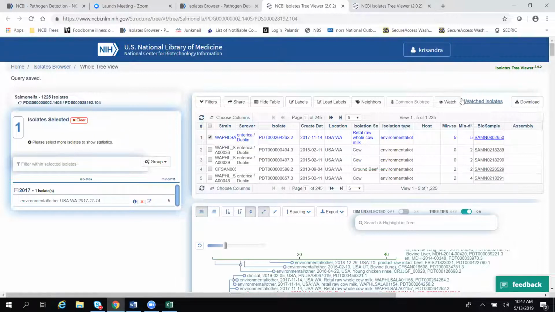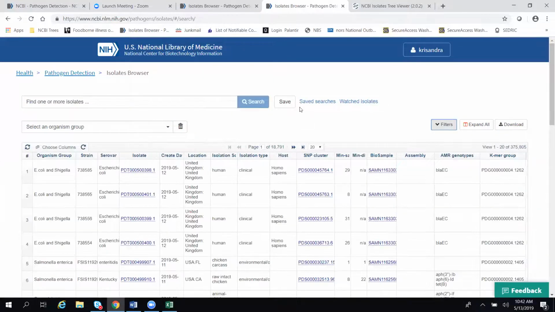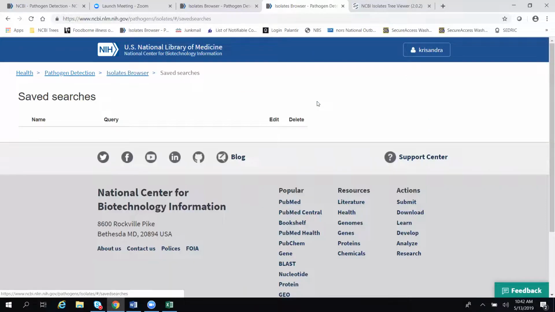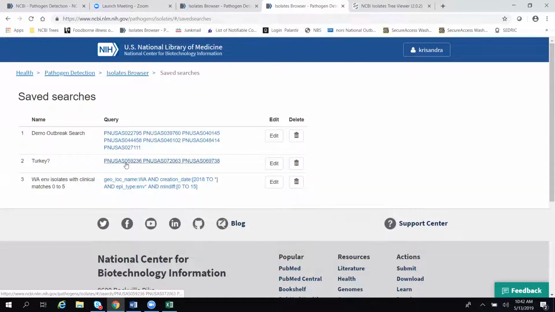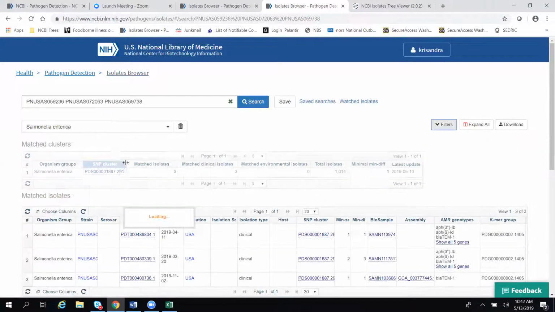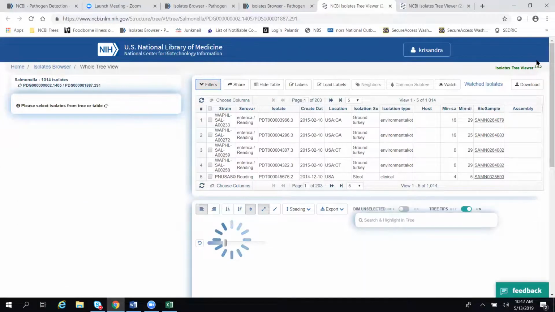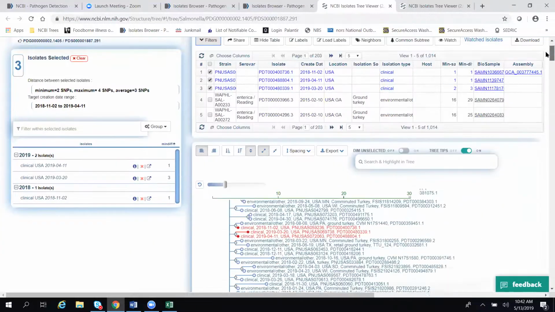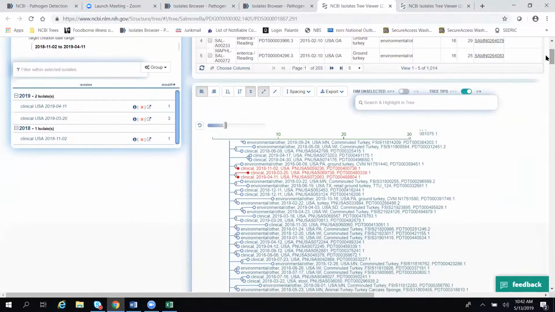So I'm going to go back. And from here, you can get to saved searches and watched isolates. And I'm going to pull up a search that I had here just to get us into this tree. And this is one example of a way that you can use the richness of the data in NCBI.